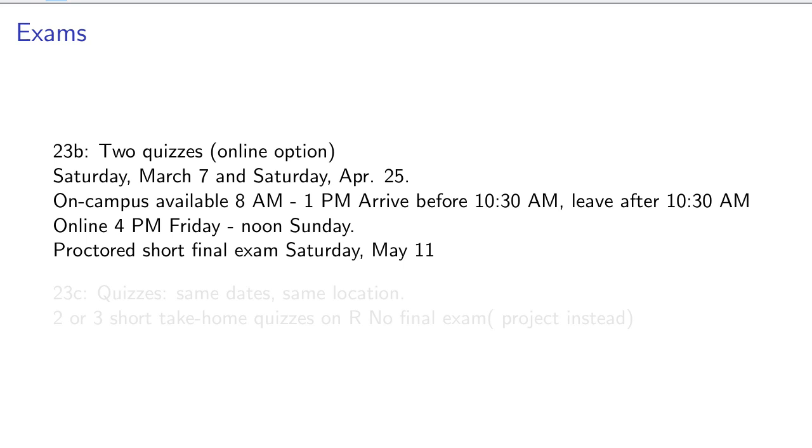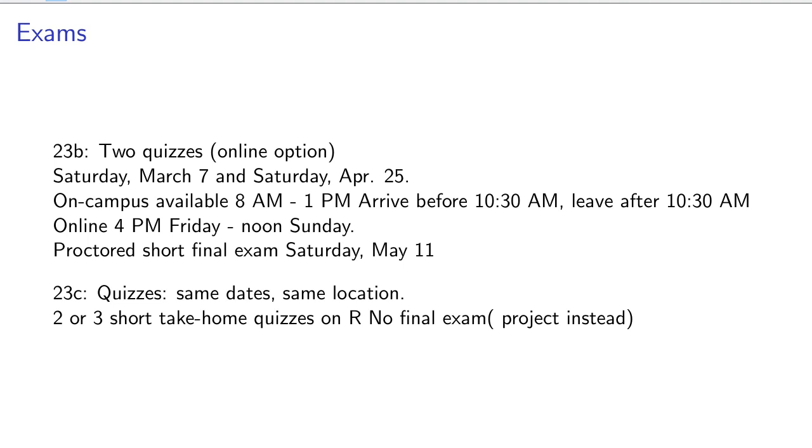In 23C, the quizzes are on the same dates in the same location. I am going to have 2 or 3 short take-home quizzes on R, like the sort that I introduced in Math 23A. People tended to get perfect scores on them, but it reassured me that people were picking up on their R skills, and there's no final exam, which will let you concentrate on your term project. And that's all I have to say about the format of these courses.